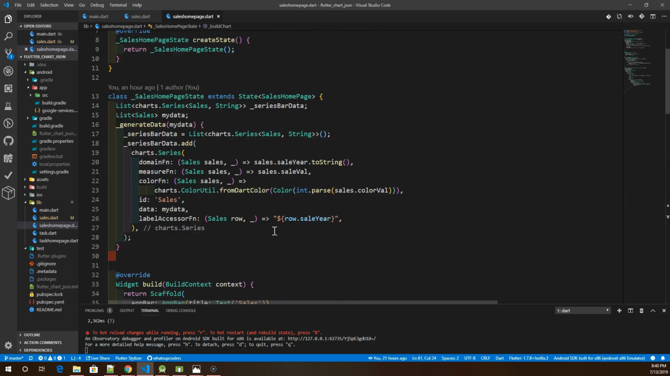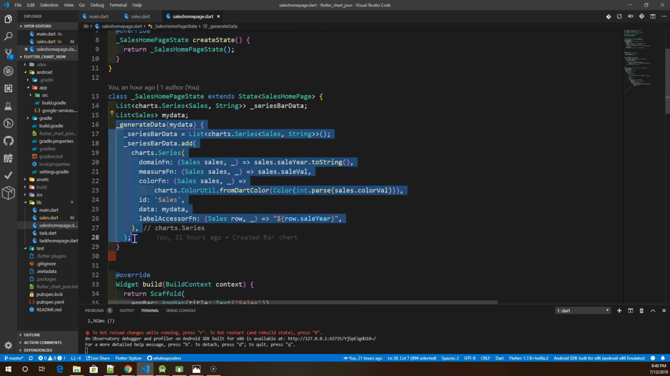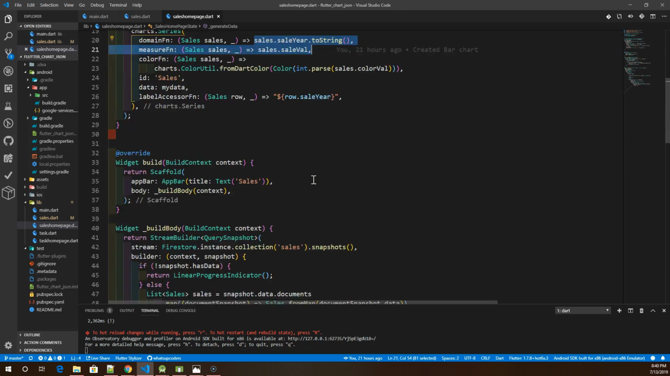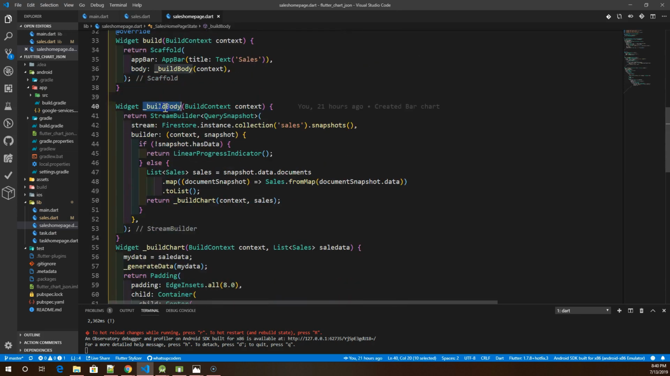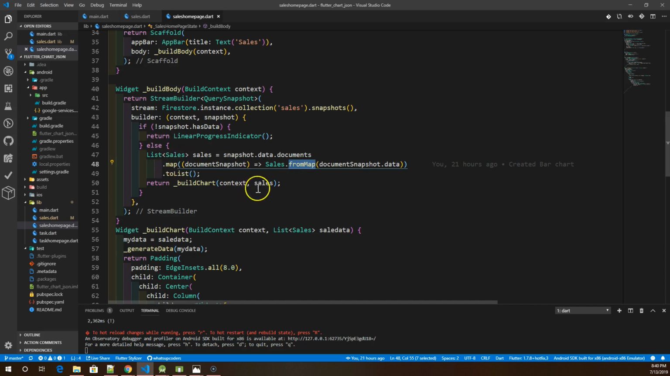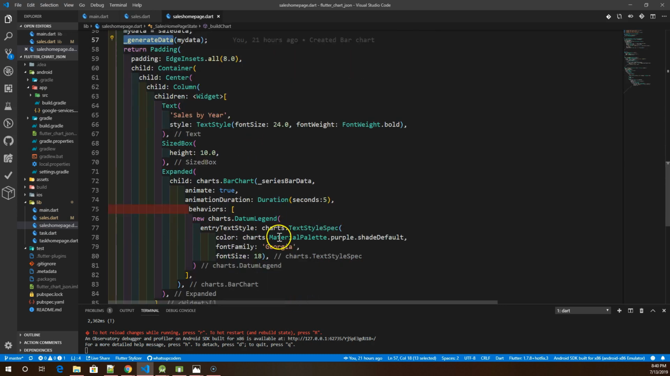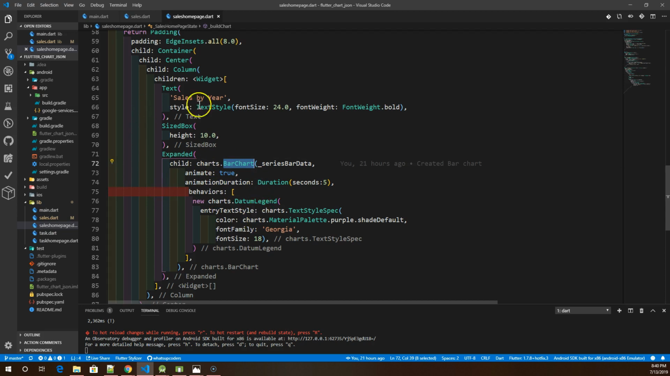So what I've done is first I have generated the data that is required to display the graph, and these details are being retrieved from the backend. Now how do I get it from the backend? All I have is the build body method, where I try to connect to the collection, which is the sales here, and then add it into my sales list from map. So once I have those details, I'm going to pass it to my build chart method, where it actually builds the value with the help of generated data method and then display it in your bar chart. So this is how you do it.